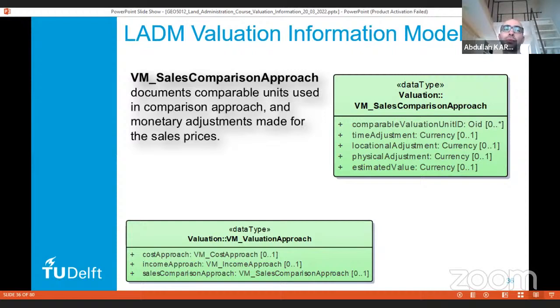For example, the sales comparison approach class documents the comparable units used in the comparison approach and the monetary adjustments made to the sale prices. For example, you can select some comparable units to specify the value of a specific property, but they may be built in a different year, may be located in a different area, or their physical features are not the same as the valued property. These adjustments are made, and the estimated value of the property can be determined in this sales comparison approach.